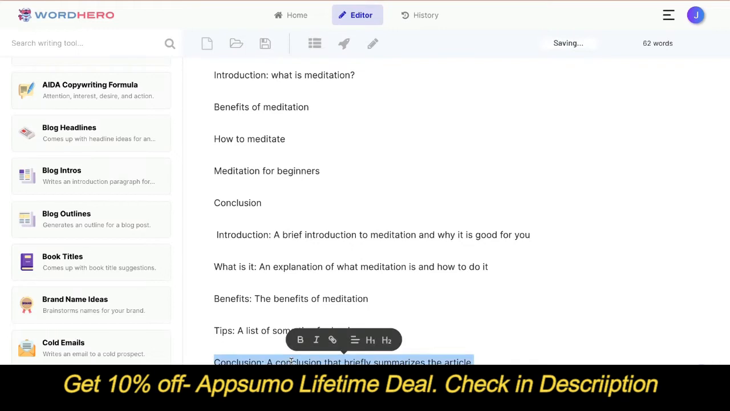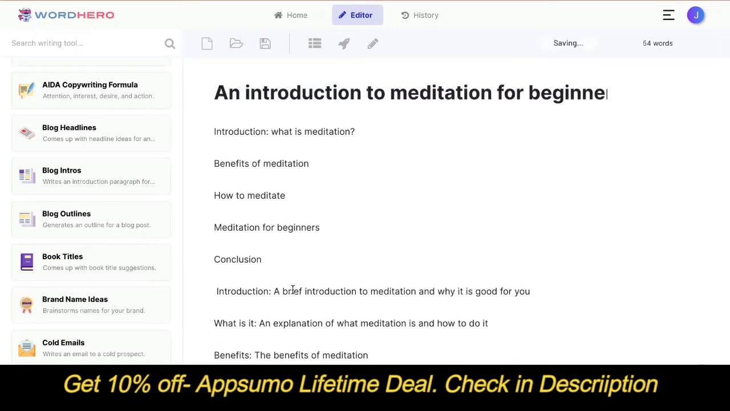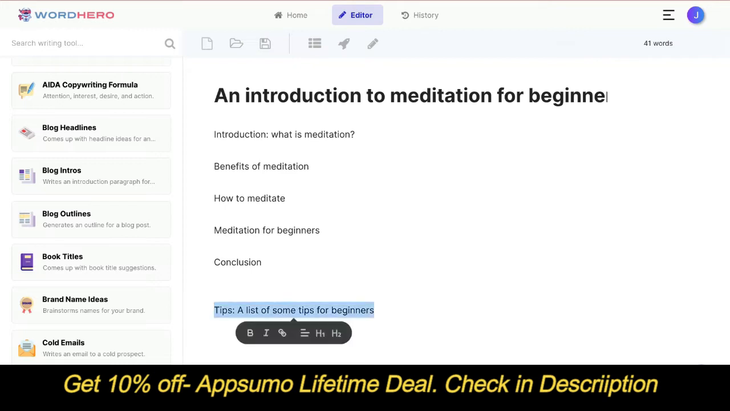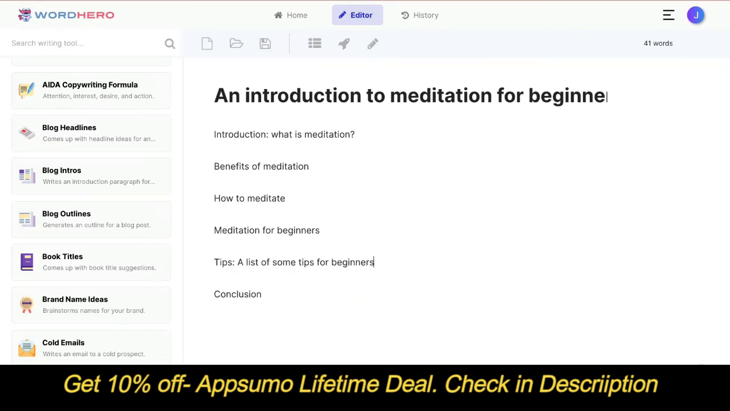Okay, now I'm just going to clean this up for you. So this is kind of redundant. Benefits is redundant. Maybe this would be useful. Okay, so I think that's sufficient for now. I can always generate more if I need to later.